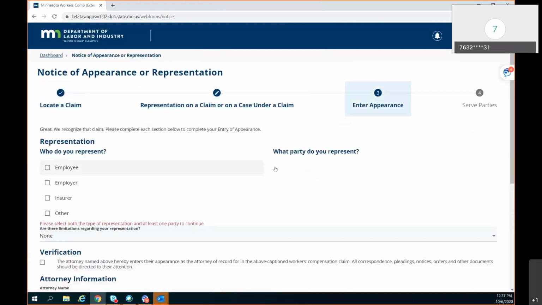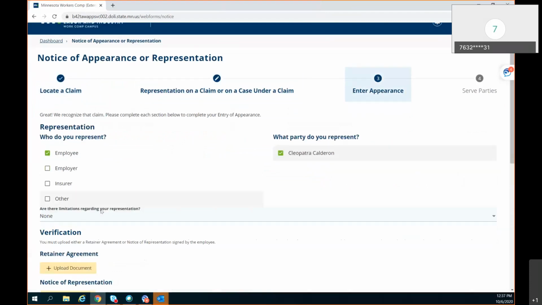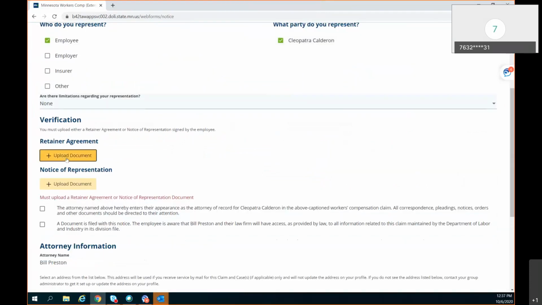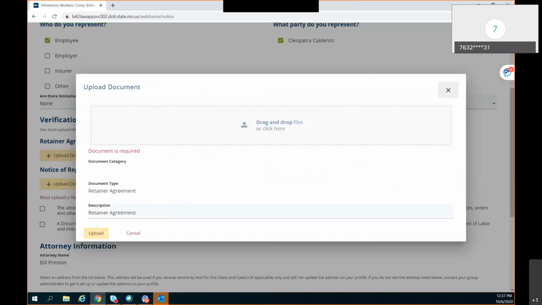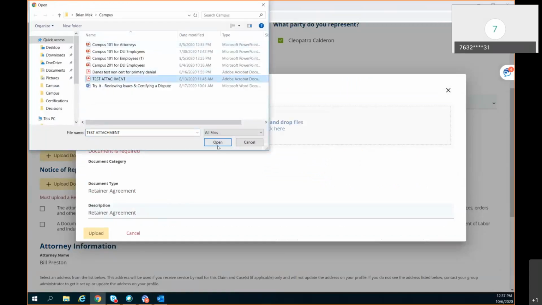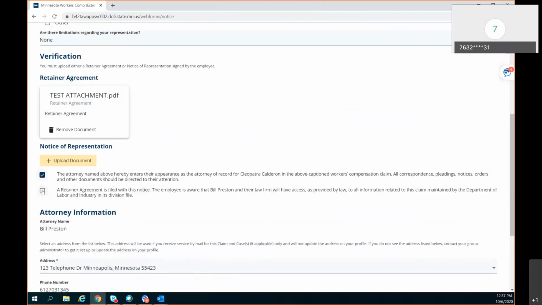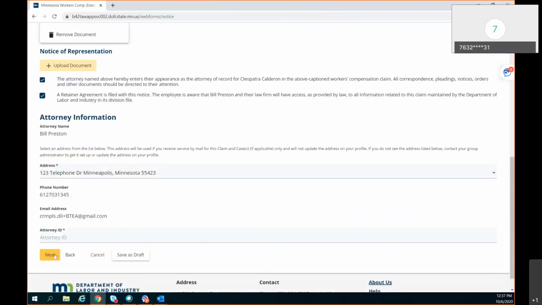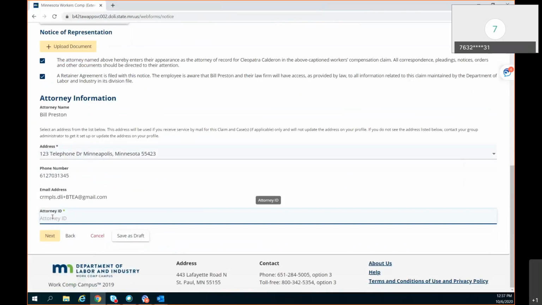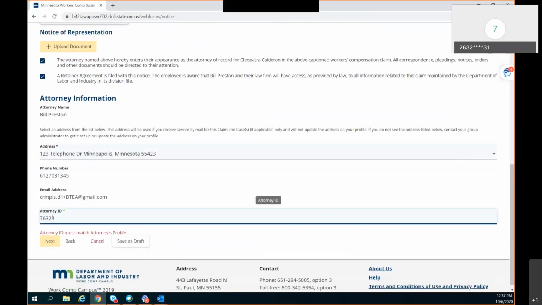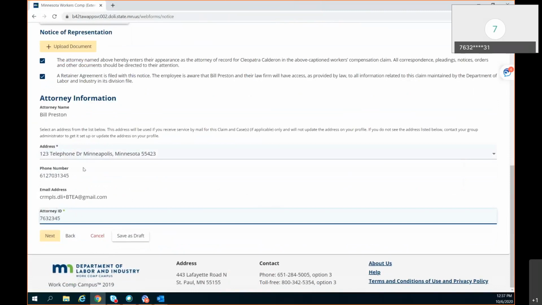Employee, Cleopatra, upload it. Then the retainer agreement, and this is a retainer agreement. Attorney ID number. And like Angie was saying, when you're in a law firm and you're a paralegal, you can do this on behalf of the lawyer.